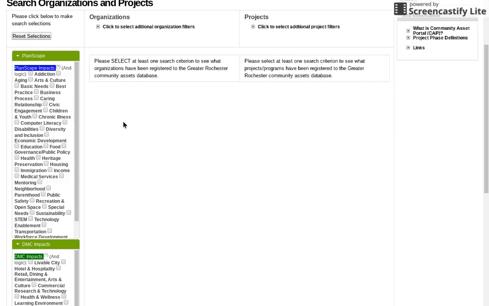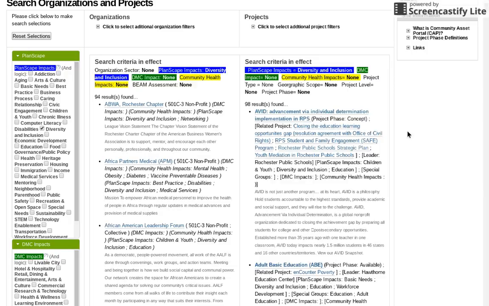So within Planscape, I'm going to try first to look for organizations or projects that have impact on diversity and inclusion. So I'm clicking that. I just click diversity inclusion. And as a result of clicking that, the database yields for the organizations column 94 organizations that DMC Beam is aware of that have been registered to DMC Beam. 94 organizations that have something to do with diversity and inclusion.